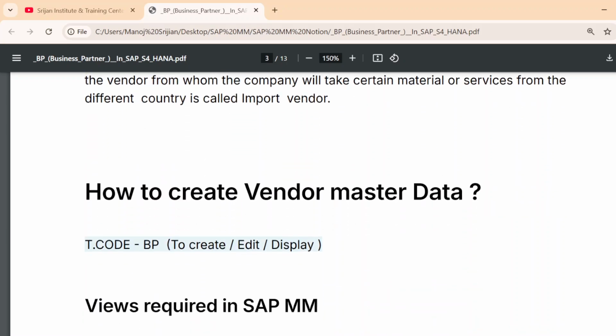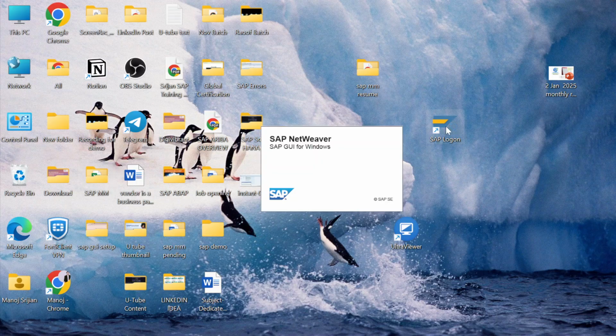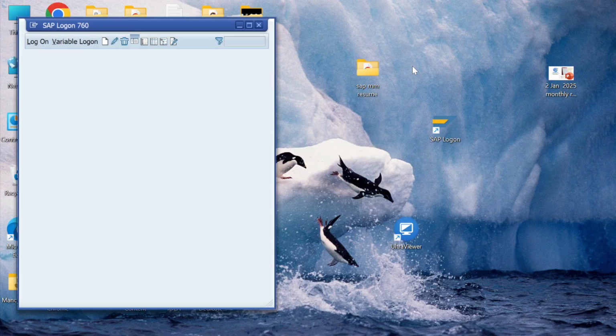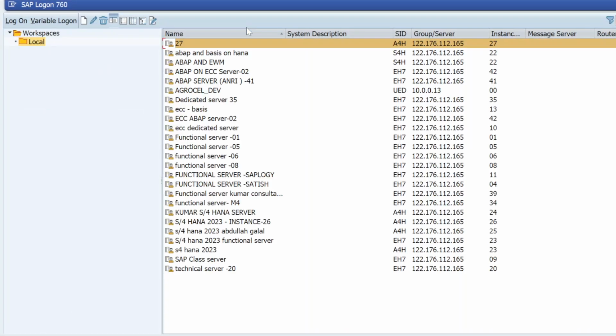Now we will discuss how to create a vendor master data in SAP S4 HANA. So what's the T code for that? Simply we will move to the SAP screen, the SAP sandbox, and that's the latest version of SAP S4 HANA, the 2023 version. So we will see each and every concept on the latest version of SAP S4 HANA, that's the 2023 version.